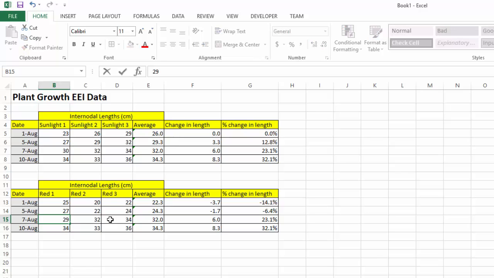29, 24, 26, and 32, 26, and 28. Okay, so there's all my made up data put in there. Now let's see, did my average calculations, do I need to change them?